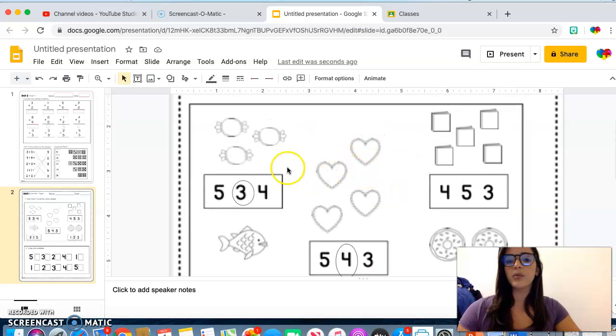Now we can also use scribble to color in. So we're going to click on this. Let's say we want to color in the heart. We're going to click and just color in as best as you can. I don't expect these to look perfect, but if an assignment needs to be completed by coloring, you can go ahead and do that.